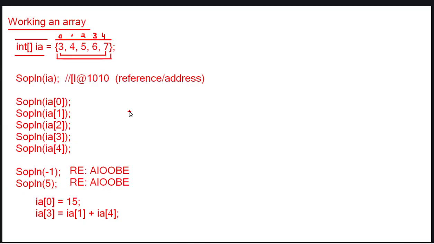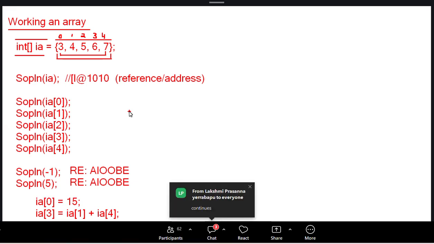Inside array object, locations. How many locations? 5. Zigzag locations are continuation locations. Each location, how many bytes of memory? What type of memory you want to create? Int. Each location occupies how many bytes? 4 bytes. That means totally how many bytes? 4 into 5, 20 bytes. Each location, 4 bytes. 20 bytes memory allocated and divided into 4 bytes.